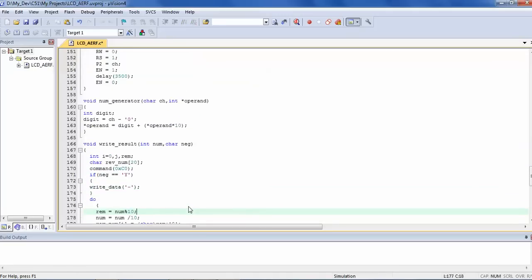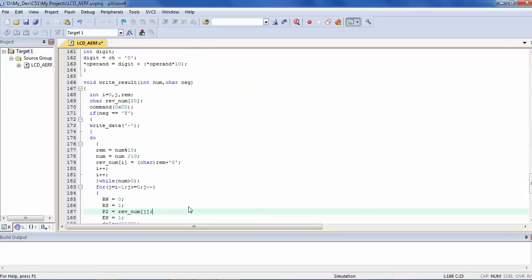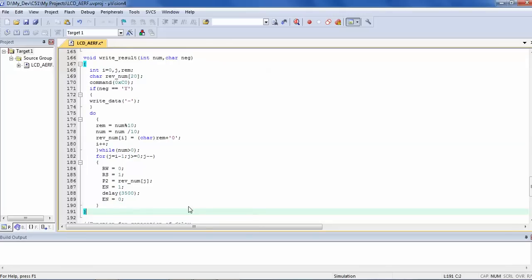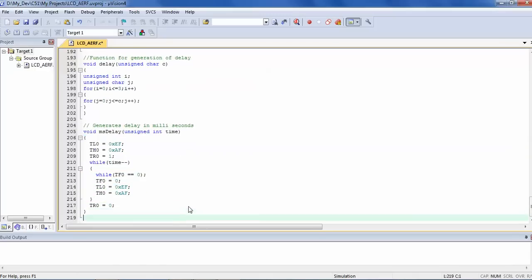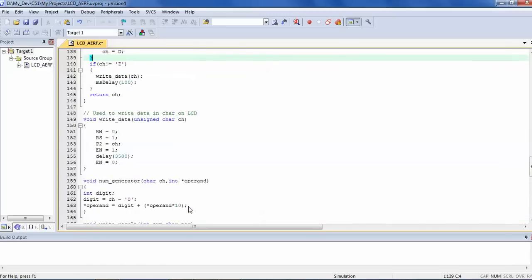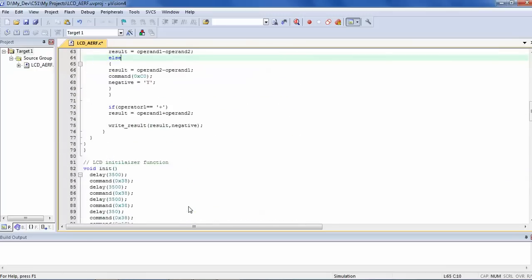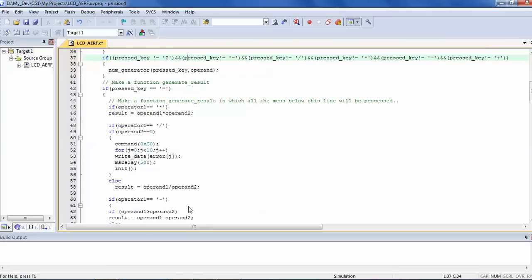And this is the write result function. It is just writing the result, and I think you should go through this, it's quite self-describing code. And this is useful just for delay. So I think I'm almost done with my explanation of each and every function.